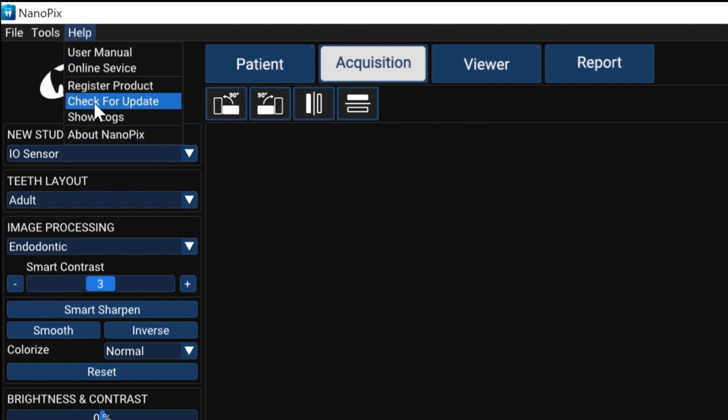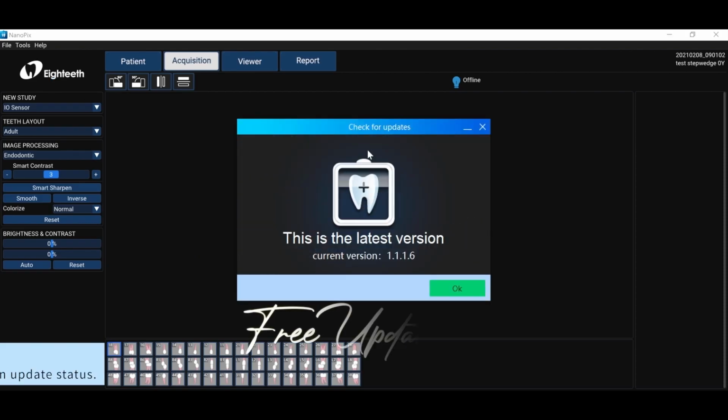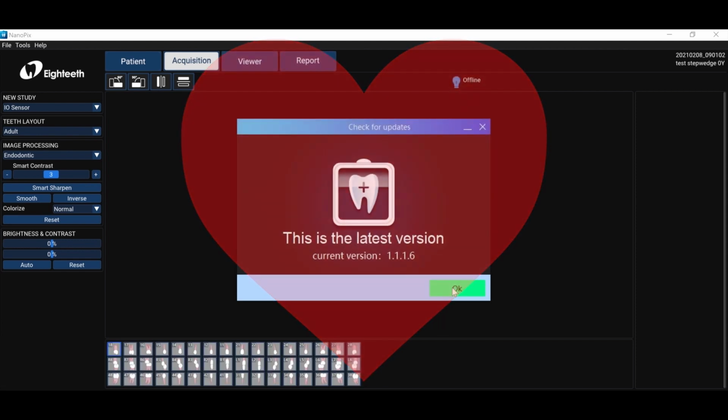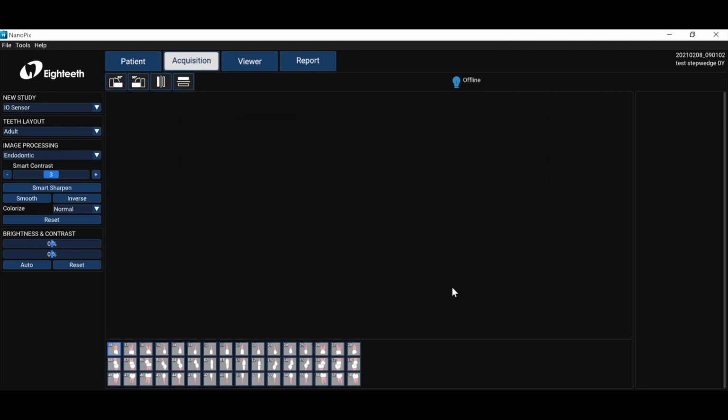I really want to point out Check for Update. It's free to all users. New functions and new features are added by 8teeth from time to time, and the user only needs to connect to the internet to update the software, and it's always free. Once the upgrade is completed, all you have to do is close the software. You can see we're already updated. Close the software and open it again. I really love this feature because no other software I've used actually offers this. If they do, they'll usually do it once, and then the rest of the updates are fairly expensive.